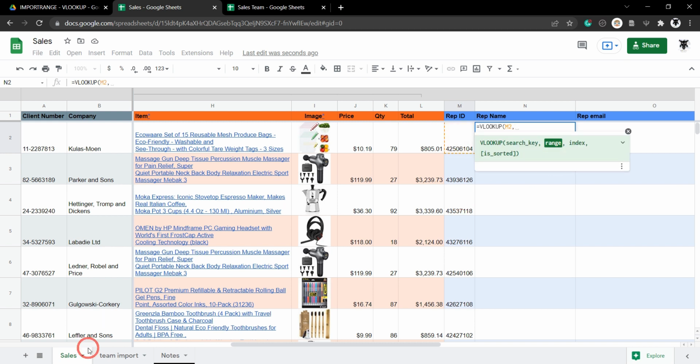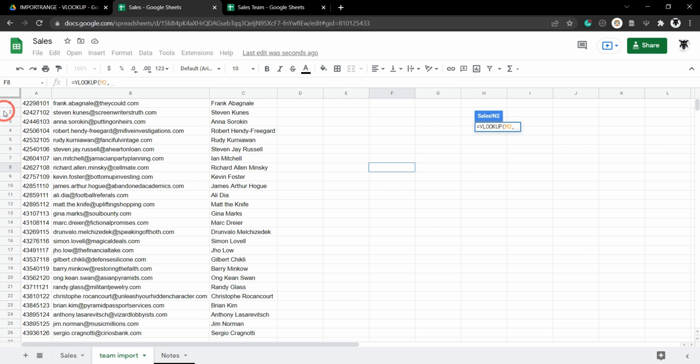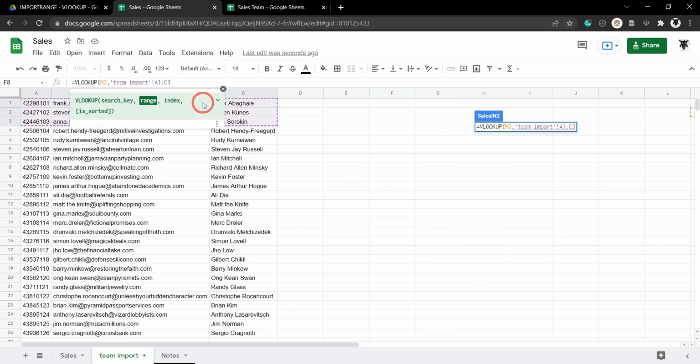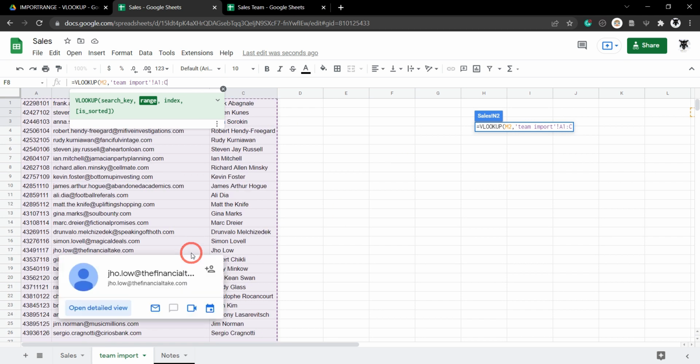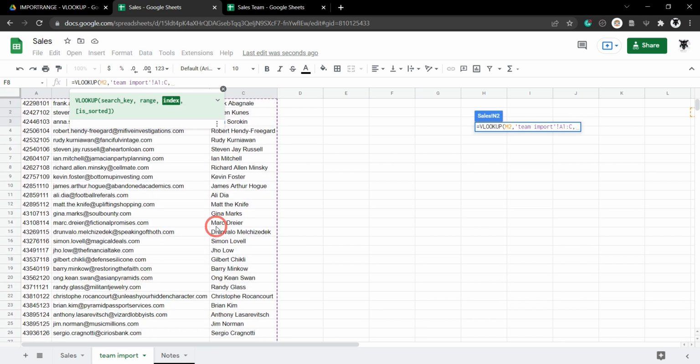And the range is going to be in our team imports here, and we're going to select all the way across, and let's just get rid of that number so it keeps it open, so it'll go all the way down to the bottom, and then comma, and then the index. So the index is basically where from the start of our little selection from column A across do we want to show.